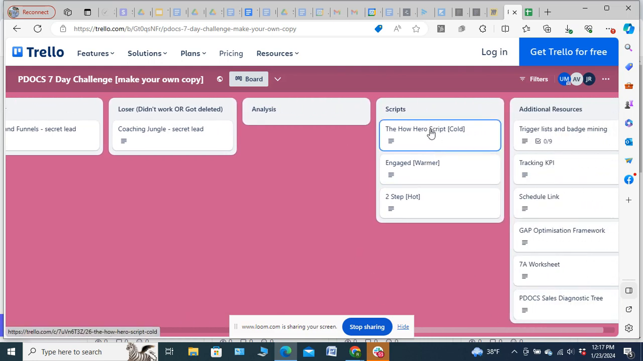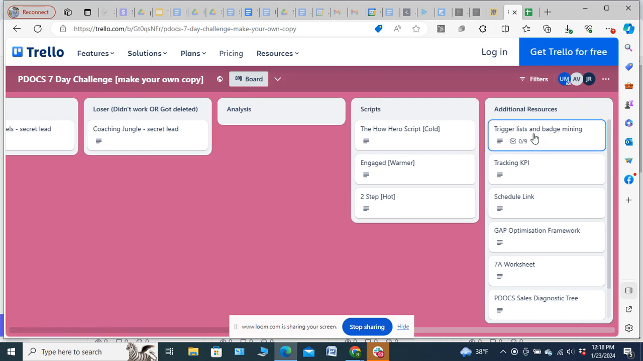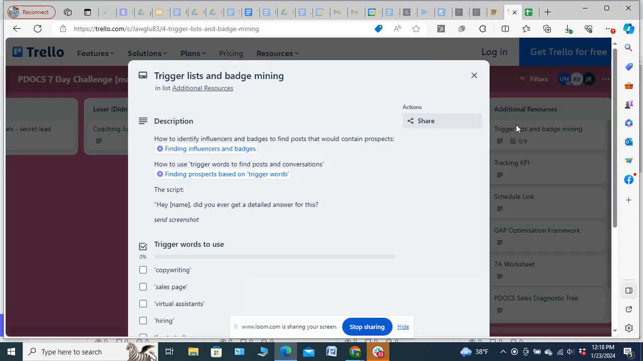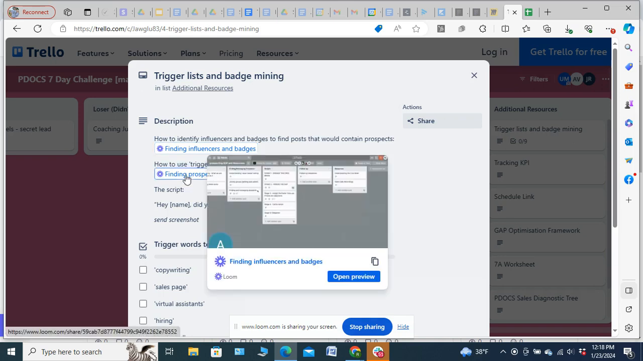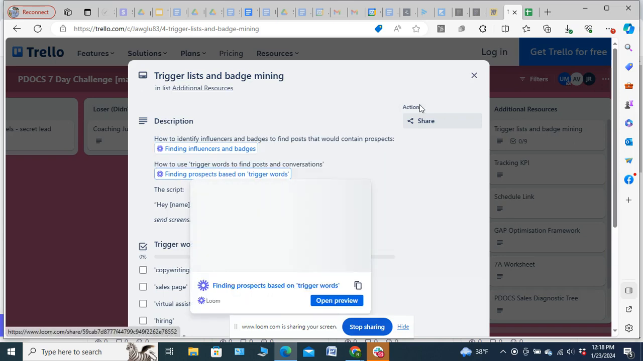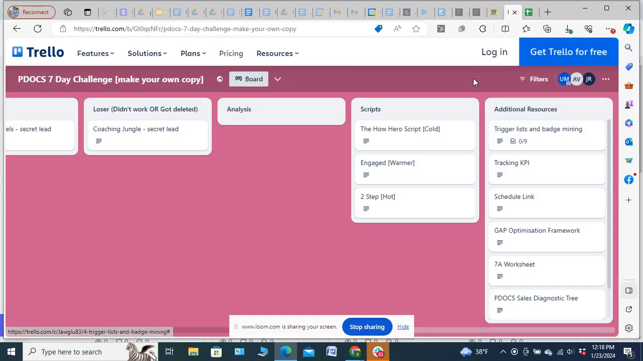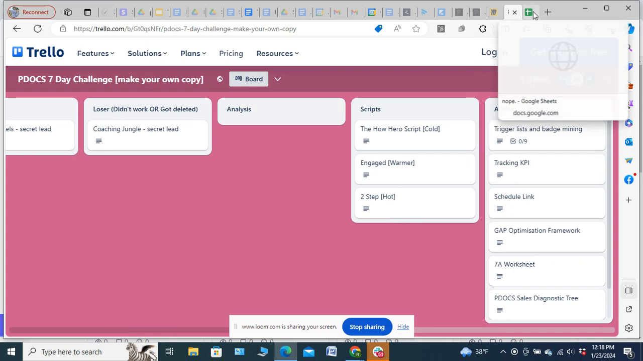Then you have all the different scripts that we give you access to: our How Hero script for cold outreach, our warm outreach script, our two-step scripts, and all these other. So these are advanced organic methods that I've taught and are in some of my other programs. But everybody in here has access to this, where within here, you can go see the Loom trainings that correlate to this, the finding the people and utilizing this prospect trigger word badge mining strategy that very few people execute on.